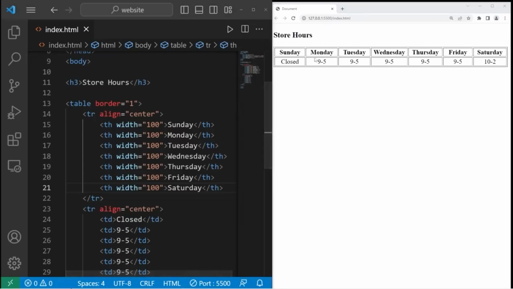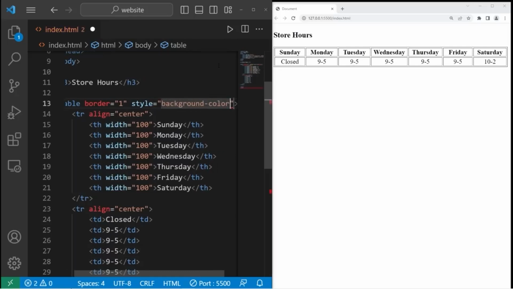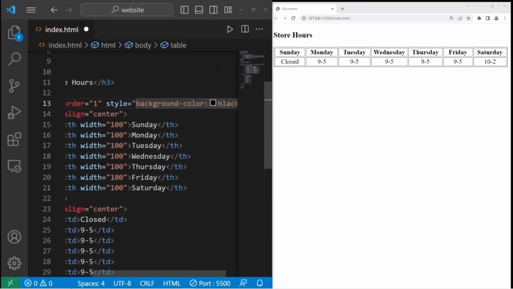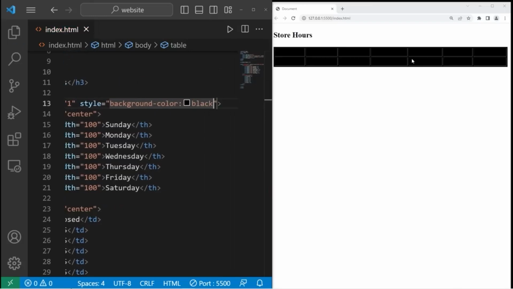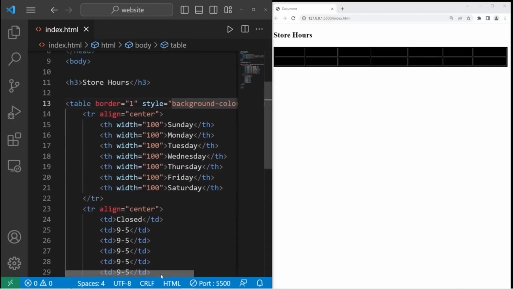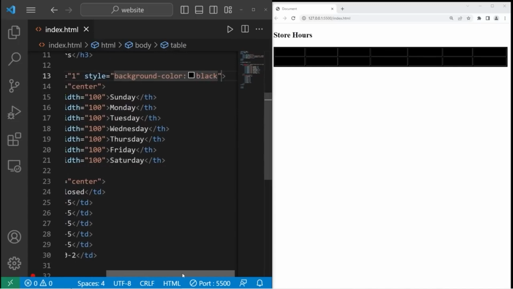Okay, let's change the background color. Let's begin with the table. I will set the style attribute to be a CSS property. Let's set the background-color to be black. The whole table is black now, so let's change the color for the headers. And I'm just going to copy this style attribute.